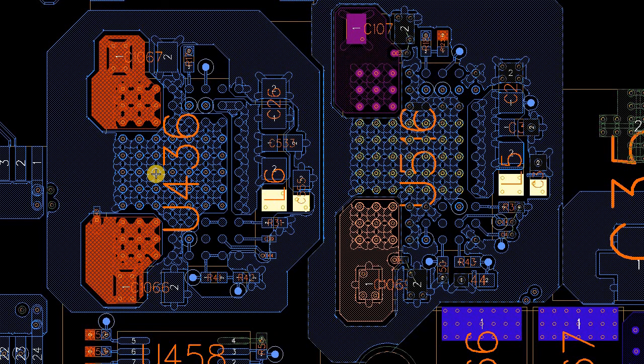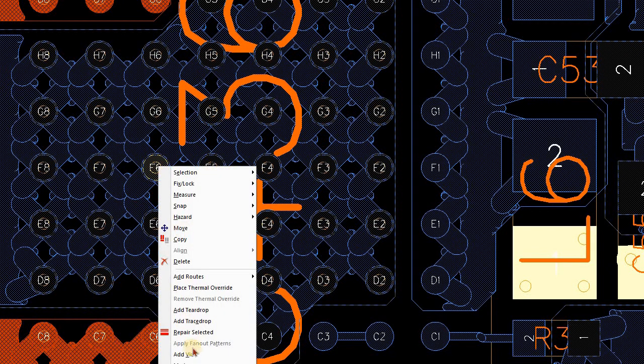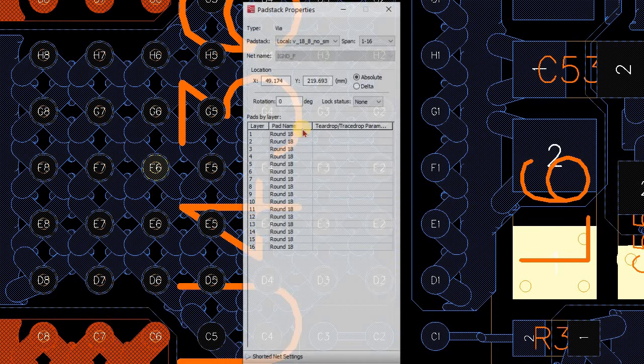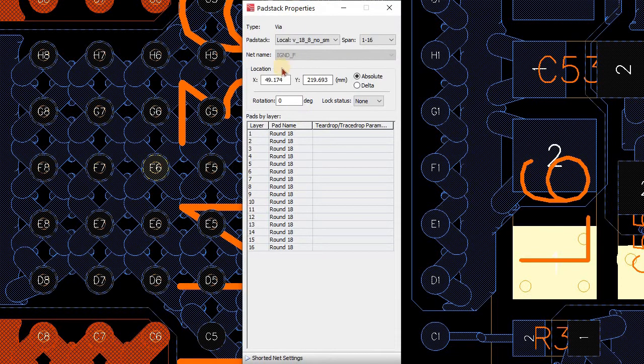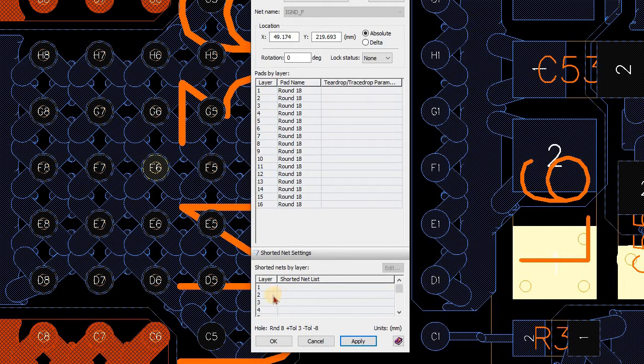Well, to do this in Mentor Graphics the normal way, what you have to do is select a via, right-click it, and do the pad stack properties. So you get this dialog box. And in here, at the bottom, there's this shorted net settings part. So the way this works is that you select the layers. And so you have to go down and then click this little scroll thing every time.